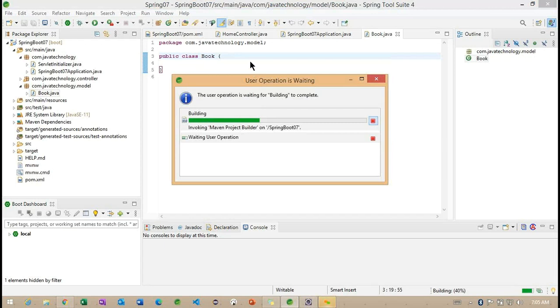So my system is a little bit slow, so give me 2 minutes. So it's going to rectify. So once this particular building workspace is completed, we'll try to define the properties of this particular book.